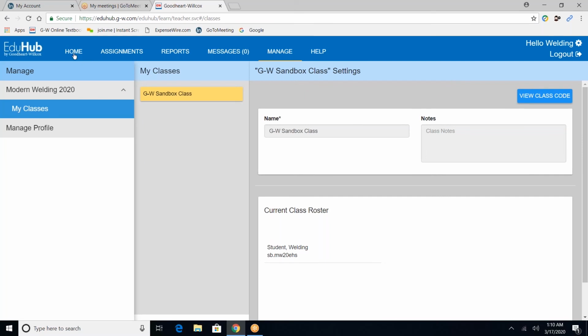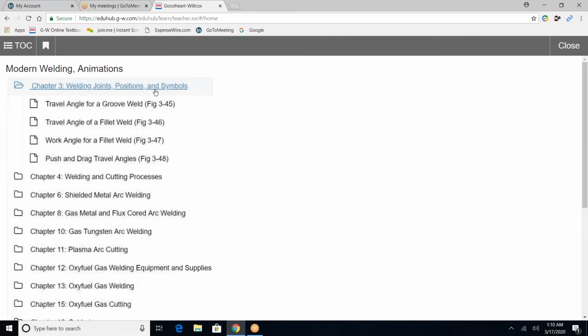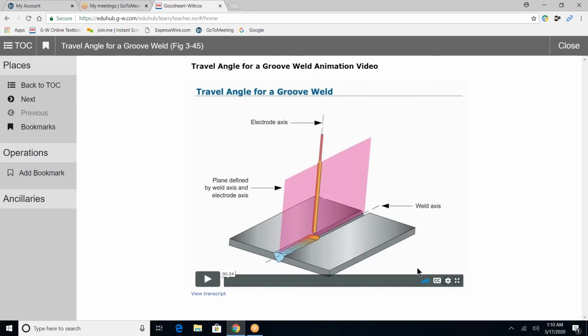So next I'm going to click home. And I'm going to show you there's animations available to students. Let's click on a particular chapter. So within all these chapters, there's animations available to students. By clicking on the animation, I can view it in full screen. I can also view the transcript as well.